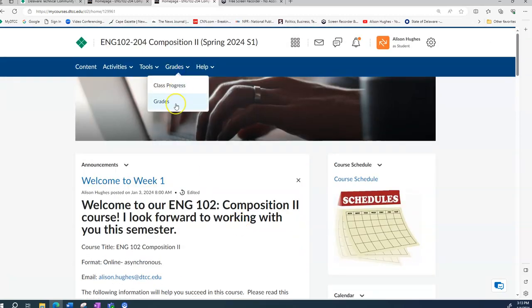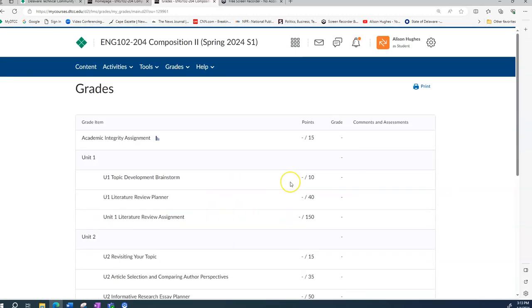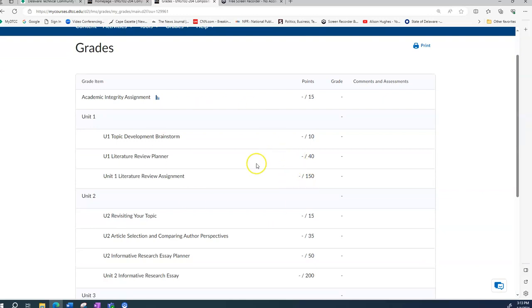If I go up here to grades and I click on grades, what you will see is all of the assignments for the entire course. When I give you comments on your topic development brainstorming, you'll see your grade out of 10 points here, and then you'll see my comments. If I don't approve your topic, you're going to need to read my comments so that you can see what you need to do differently.